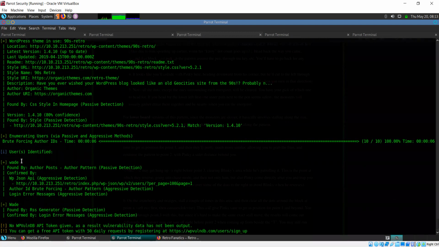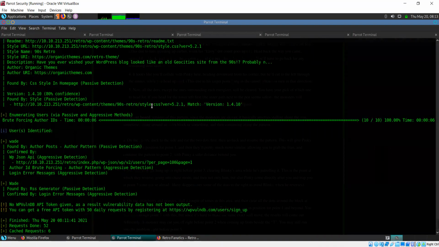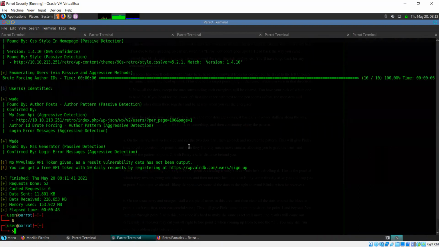Enumerating users. It found two users. Okay, Wade and Wade. Basically just one user. So it found a user account called Wade. And anything else? No.